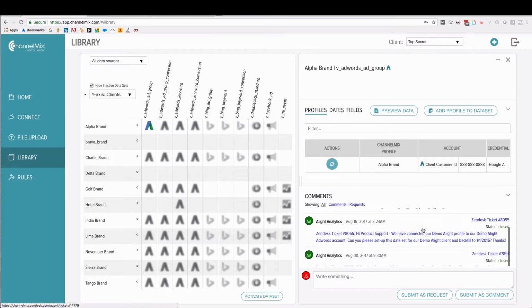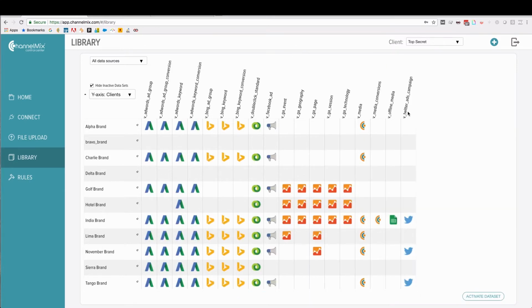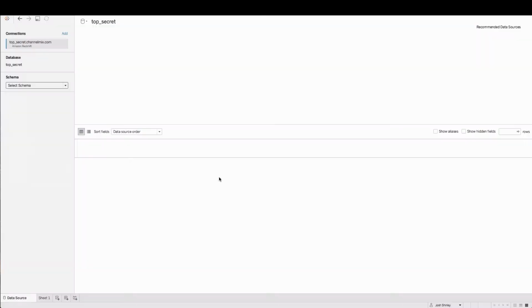So I can leave different comments for people here. I can put a description of how the data set is used so that people joining my team as I grow can understand immediately how my data strategy is supporting my overall plan. And I have a way to go in and communicate directly with our team here at Alight. So as you can see, I have a number of data sets. I can see how the data has been set up.